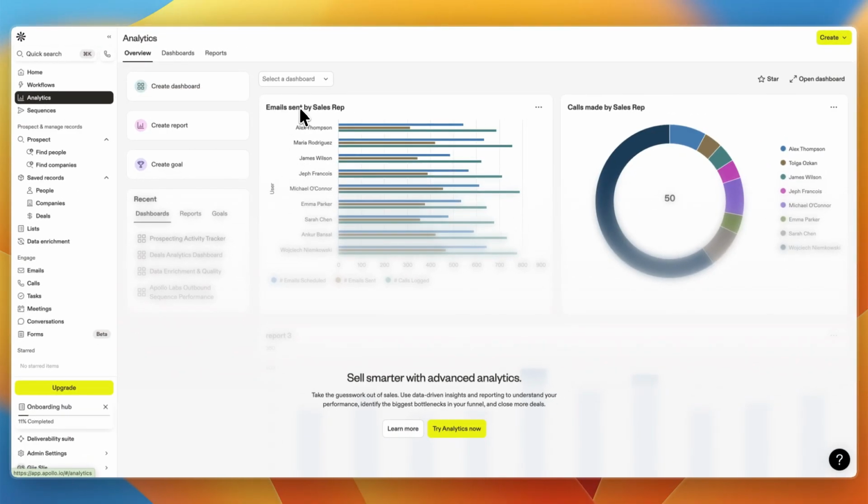Now your analytics is quite important. You can see your emails sent by sales reps. So if you have multiple reps, you can see how many emails each of them sends. You can create custom dashboards and reports and goals. And you can see the calls made by sales rep, so you can see how many calls each person makes. Now there are also much more advanced analytics that you can find.